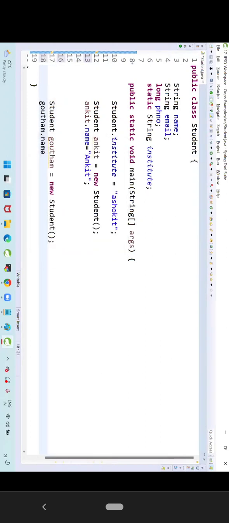Name is what kind of variable? String variable. Instance variable or static variable? Instance. How am I accessing the instance variable? By using object. How am I accessing the static variable? By using class name. How many times will memory be allocated for the instance variable? Every time the object is created. How many times will memory be allocated for the static variable? Only one time, when the class is loaded into the JVM.